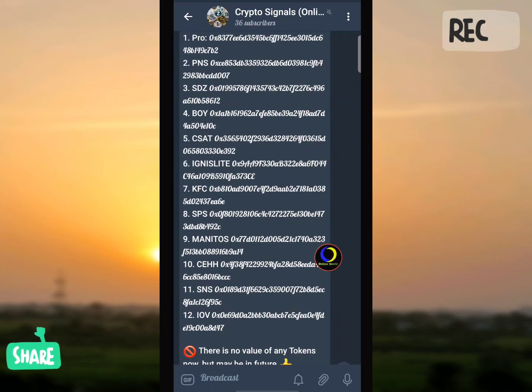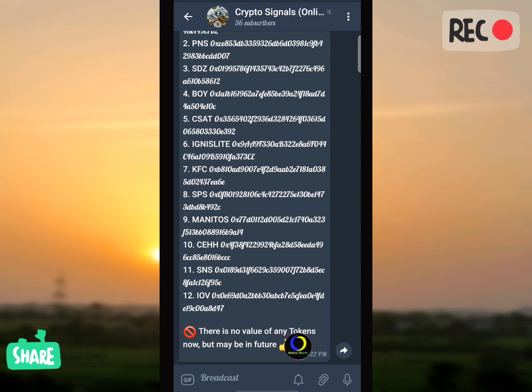As I suggest here, there is no value for any of these tokens now, but maybe in the future, if they gain value, you will get benefits from this easy process. If in the future there is no value and it still shows 0, you are not going to lose anything, because you are not spending any amount on these tokens. So this is completely free, so go and claim these tokens.